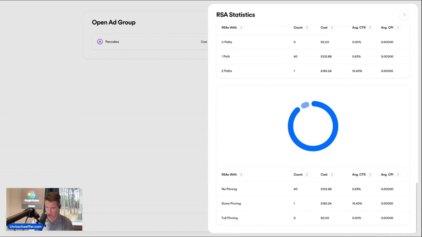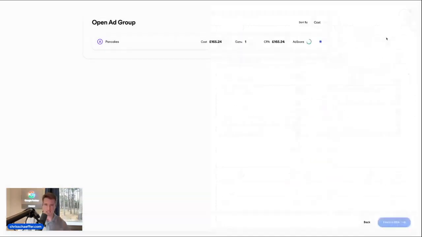There is a way to see what are my metrics on ads that have no pin, ads that have some pinning, and ads that are completely pinned. Every single headline is pinned. So really interesting. These are metrics that don't exist anywhere else. That's just a preview. We have not even written an ad yet.